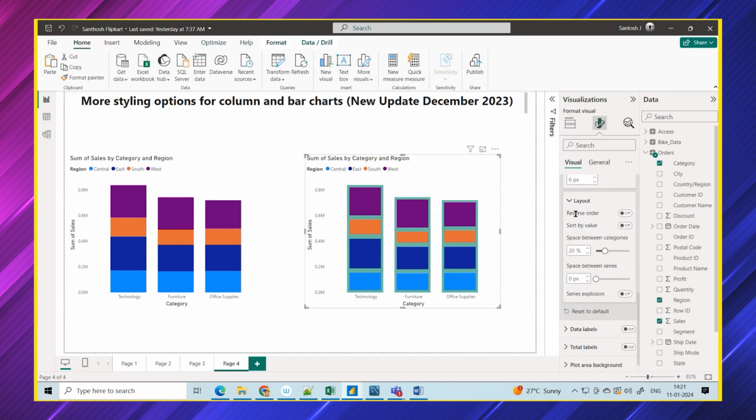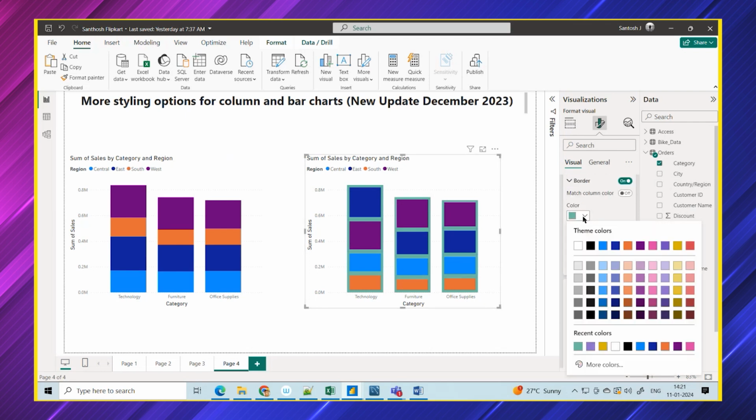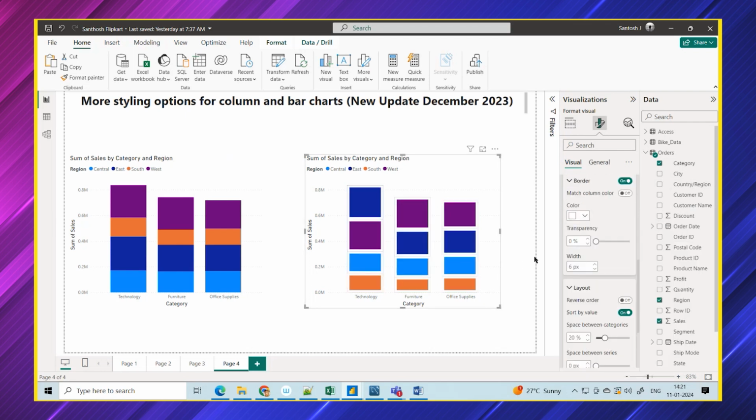Now we have something called layout. In the layout, if you observe carefully, we have sort by values. Now it is actually sorting based on the values. So you need not have the data labels for this. And to make it even neater, let's say I have put this. Here the bars have been displayed, right?